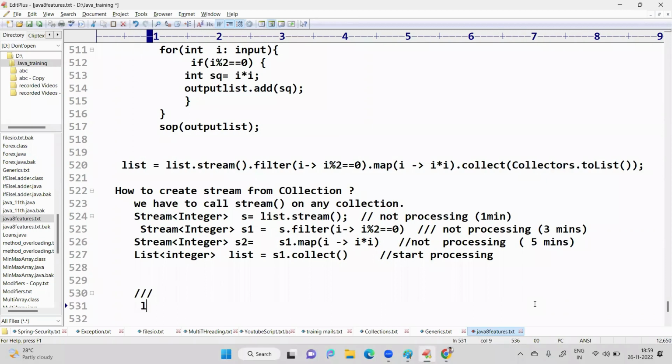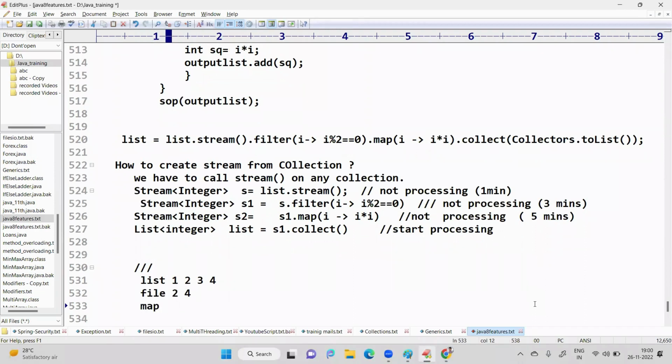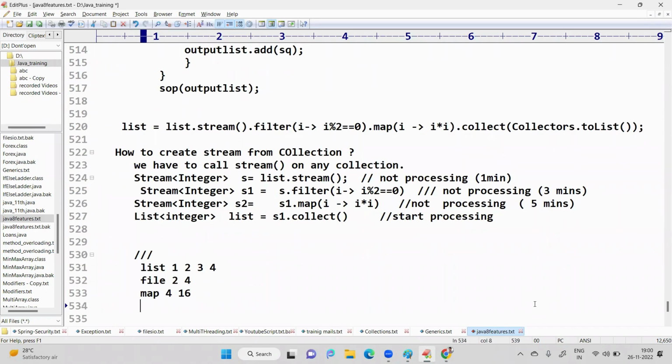Without the Stream API, maybe I have a list of values, maybe 1, 2, 3, 4. First I'll ask for a filter, only even numbers. It will filter, right? It will give the results 2, 4. Now I'll ask map, the square of each number. It will give 4, 16. Now I'll do another filter, only even numbers, and then I'll ask the filter for only those more than 5. More than 5, it will give 16.